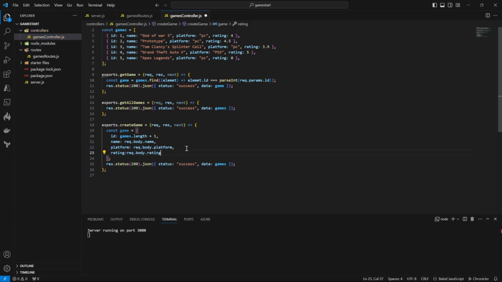In this case, for the rating, I want to do something a little bit odd. I want to specify a default value such that if the user does not provide a value, we want it to be 0. So this is going to set the default to 0. If the user making the request or creating the game does not specify a value for the rating, we just put 0.